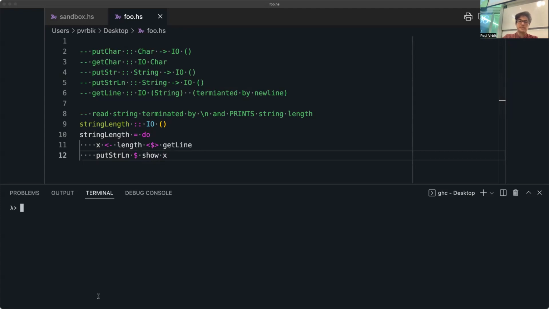Okay, so let's see if this works. String length, enter. Blur. I assume that's correct, or off by one at most.